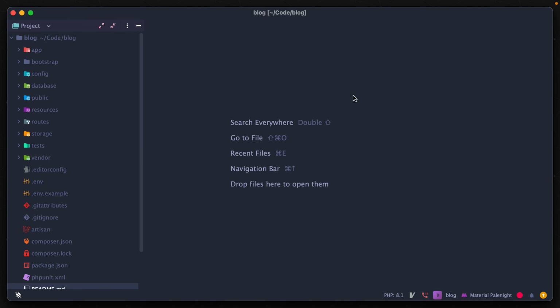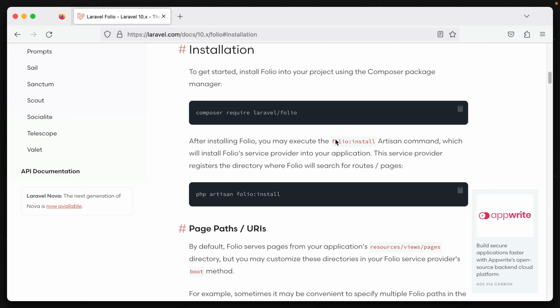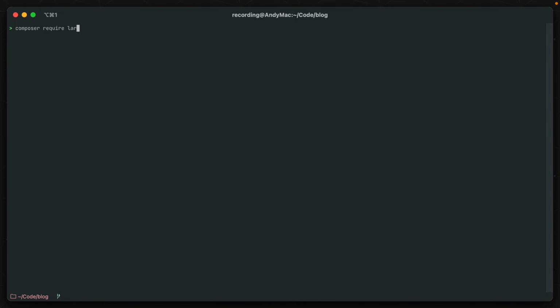The first thing that I want to do is enable page-based routing, and we can do that thanks to a first-party package from Laravel called Folio. If we take a look at the documentation and scroll down to installation, we only have to run two commands: composer require to actually require the package, and then folio:install. So let's go back into our terminal and run these commands. composer require laravel/folio, and php artisan folio:install. Okay, now we should be ready to use this.